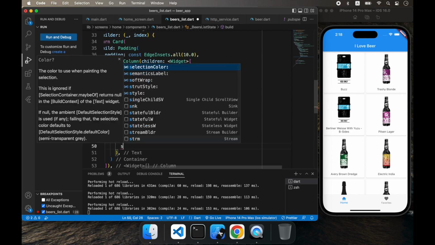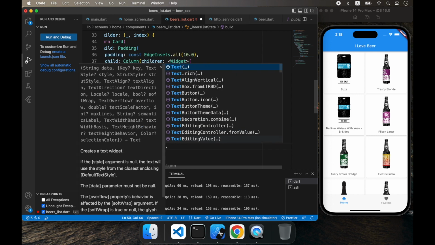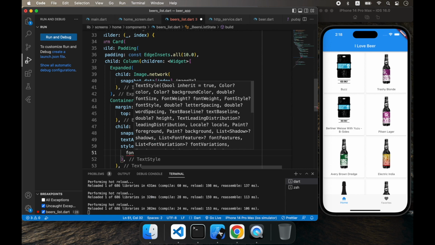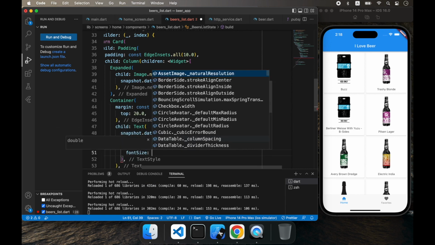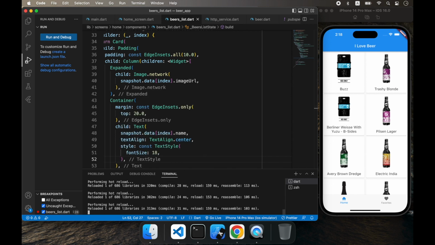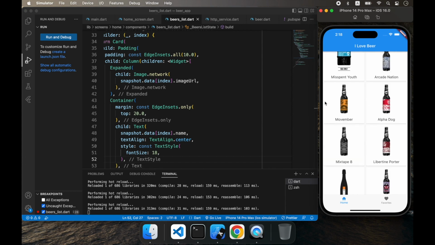We can also apply some additional styles. I will create a style property, and it will be a TextStyle widget, and the font size will be set to, let's say, 18 pixels. You can play around with the values and add some additional styles.